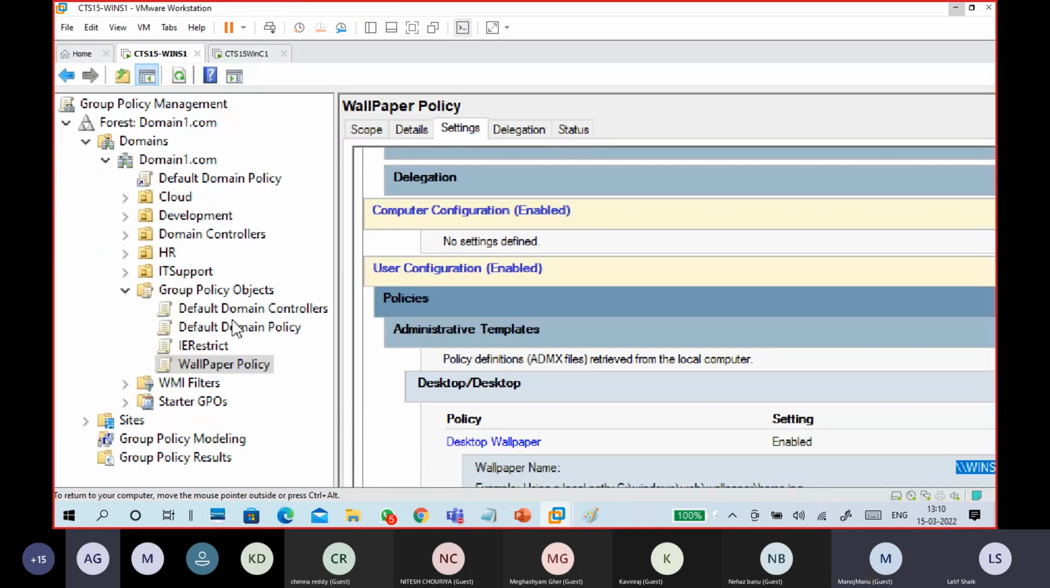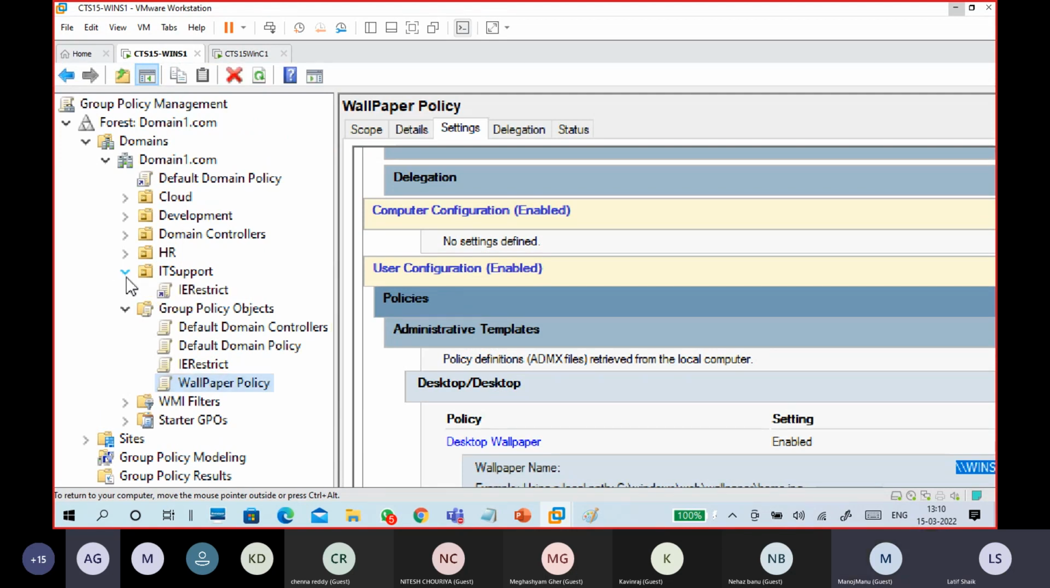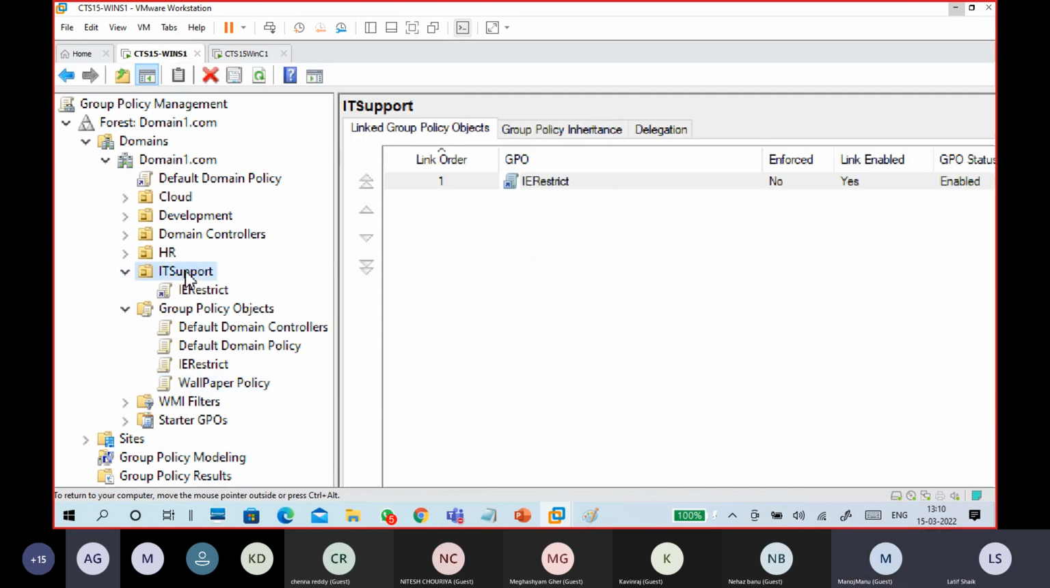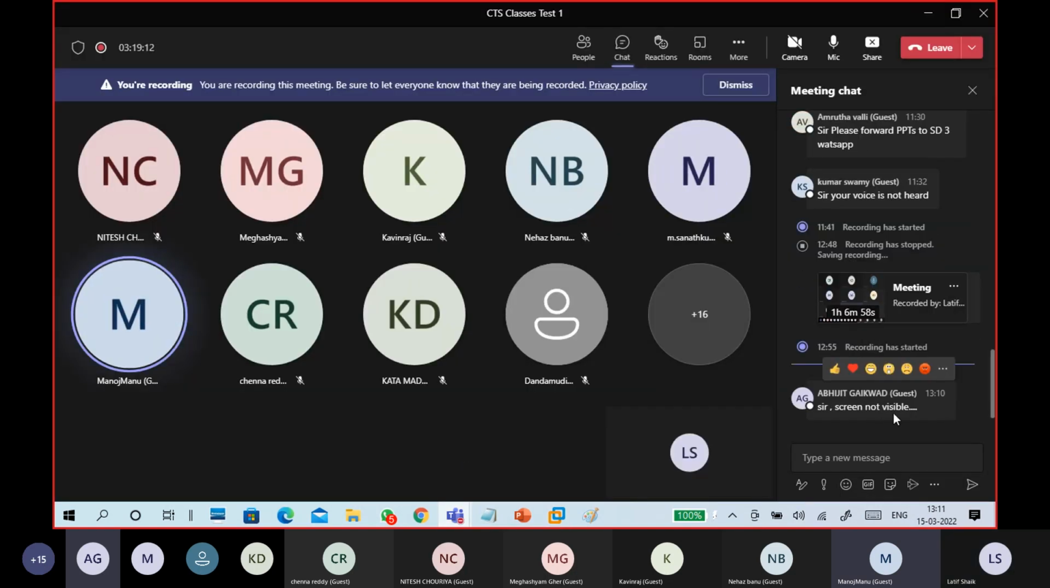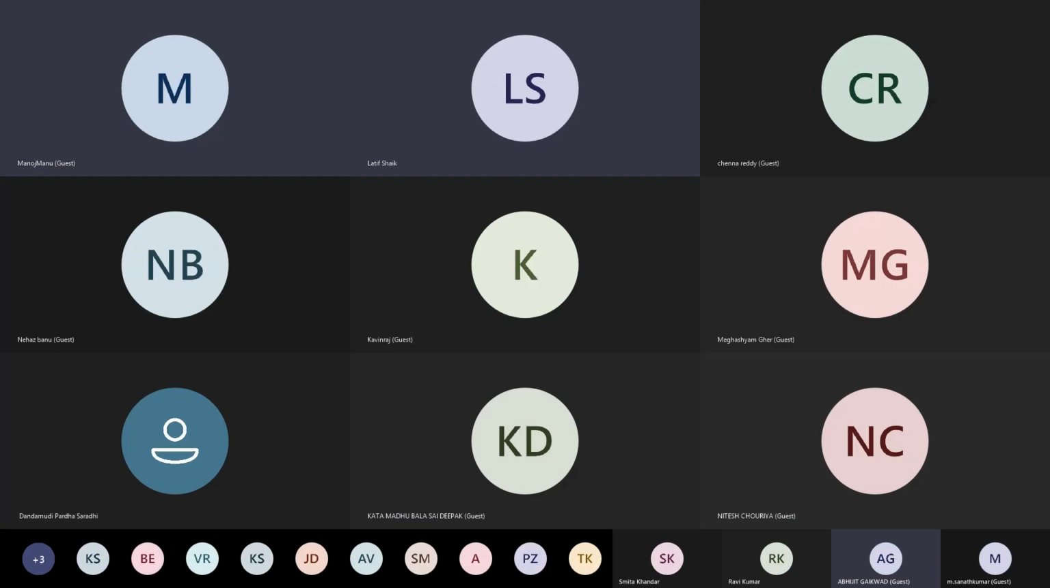Edit policy completed. What is the next one? Link. Link the policy. So we already tried it on one group, right? So like, the screen is not visible.